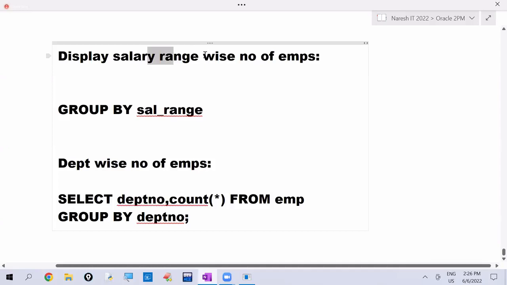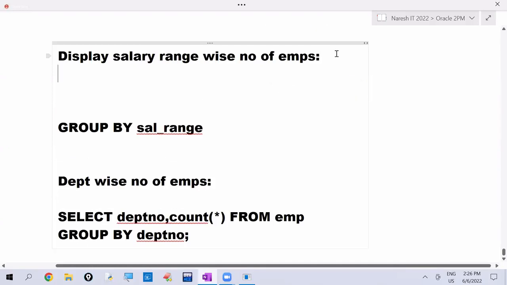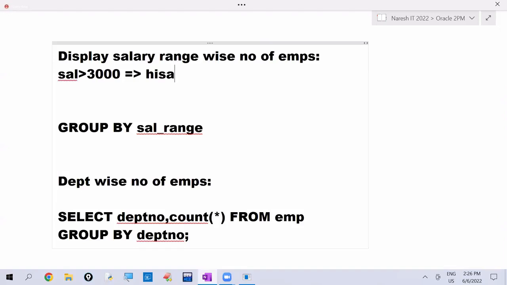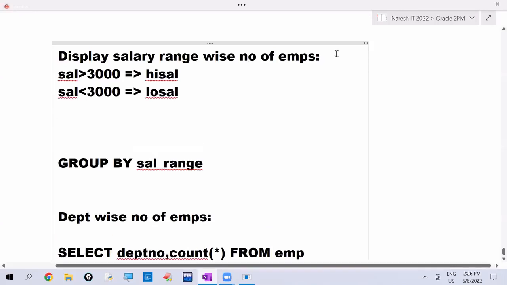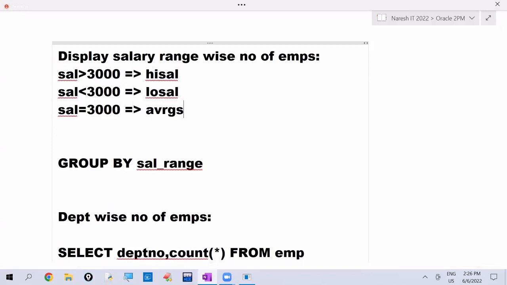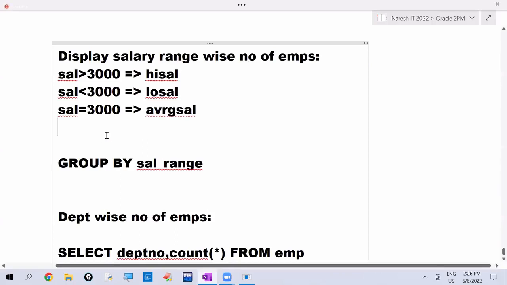We want to display salary range wise number of employees. If salary is greater than 3,000, I want to treat that as high salary. If salary is less than 3,000, I want to treat that as low salary. And if salary is equal to 3,000, I want to treat this as average salary. Now, if salary range column is there, directly we can write like this. But salary range direct column is not there.